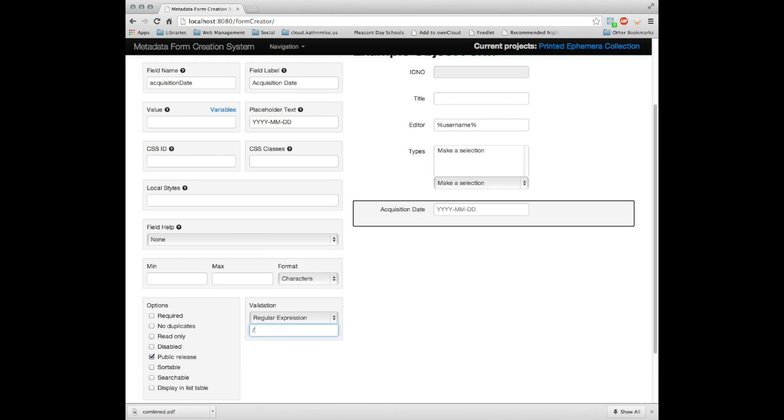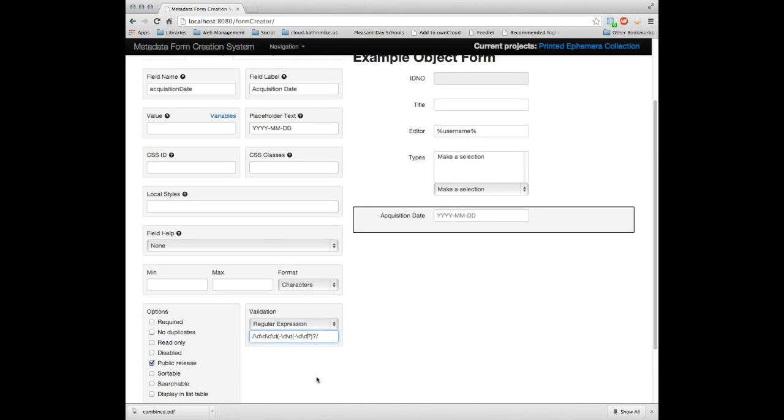So we're just going to go the 4-digit year slash 2-digit day, or 2-digit month, 2-digit day. Close that, make it optional, close that, make it optional, close the regular expression. That shouldn't be there, and it seems right. We're not going to make it required either.